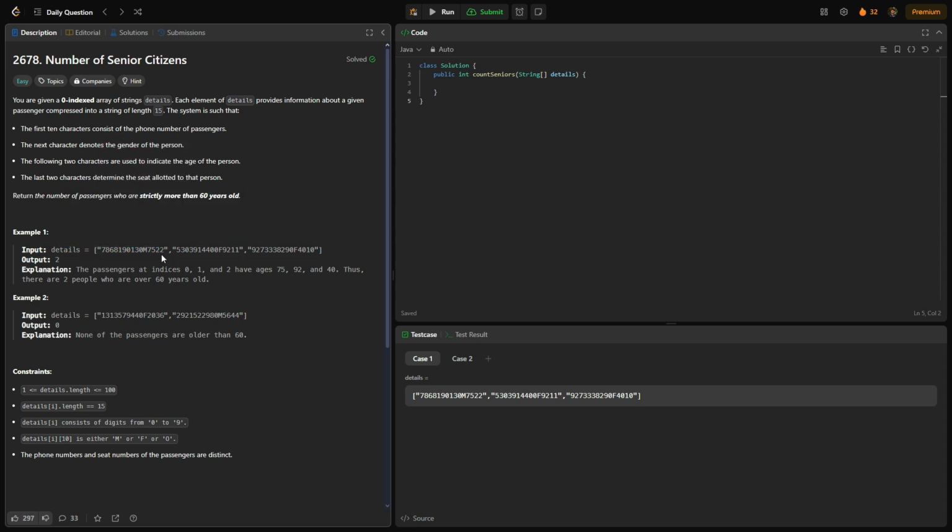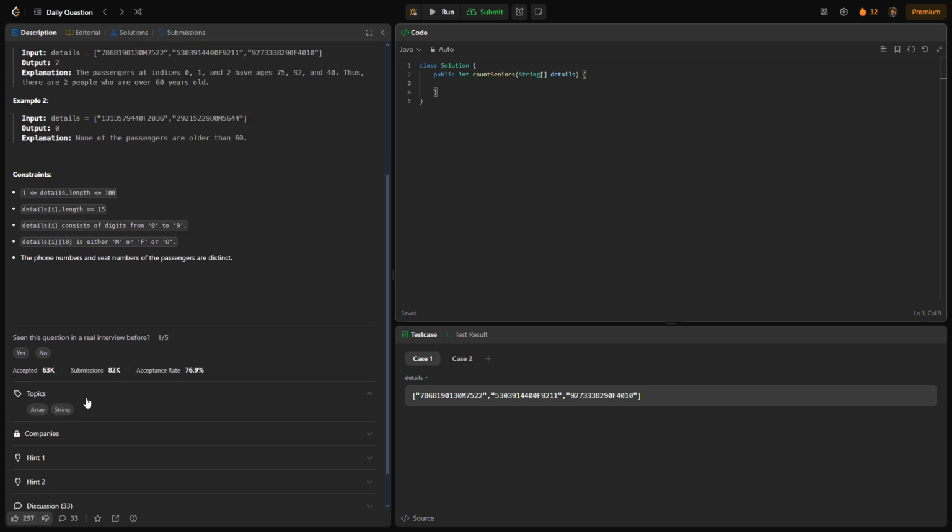So if we look here at details, each of these strings are the same length, and the ages are positioned in the 11th and 12th character for each of these strings. So that's all we have to look at. So how do we do this? If we look at the topics, it's an array and a string.